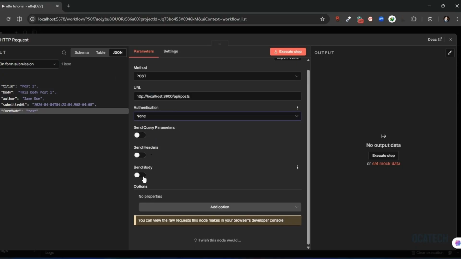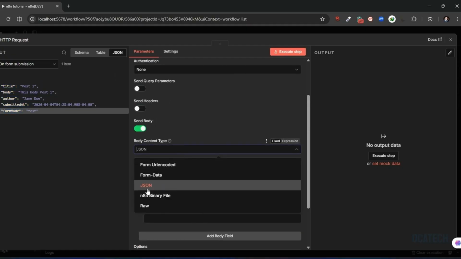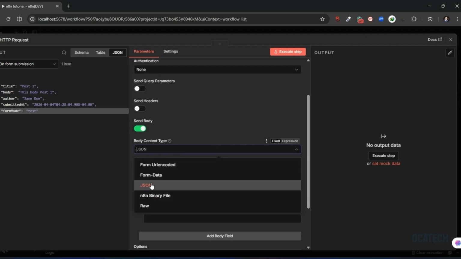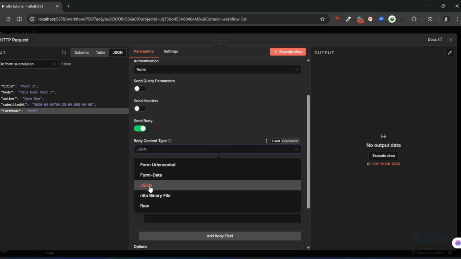What we are going to do, you select this one that says send body, because we are going to send the body in form of JSON format. Okay, I'm going to select send body and select JSON. You can also select from different formats. We have form URL encoded, form data, JSON, n8n binary file, and raw. So I'm going to select JSON.